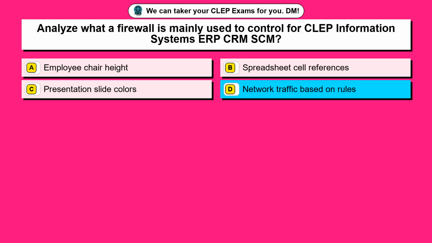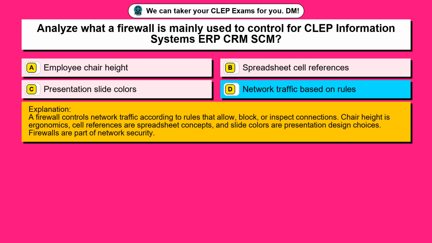The correct answer is option D. Network traffic based on roles. A firewall controls network traffic according to rules that allow, block, or inspect connections. Chair height is ergonomics, cell references are spreadsheet concepts, and slide colors are presentation design choices. Firewalls are part of network security.